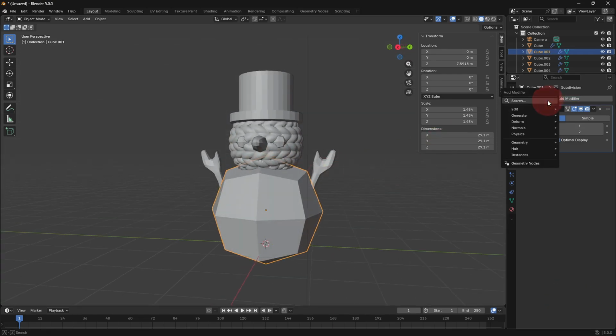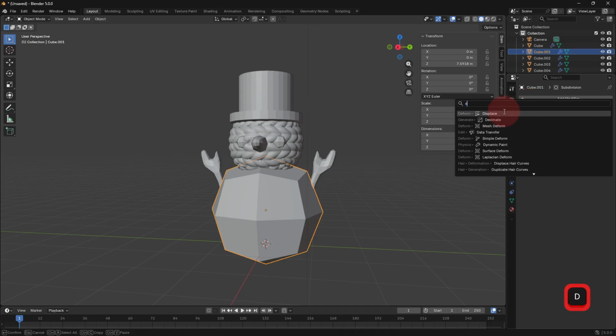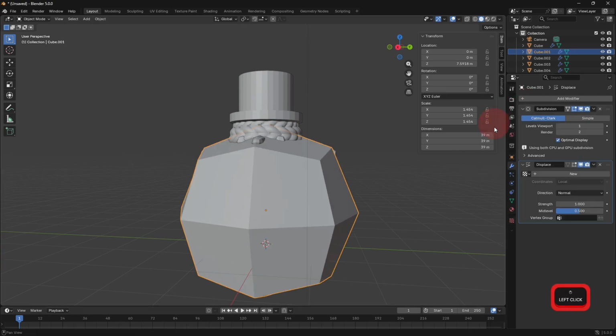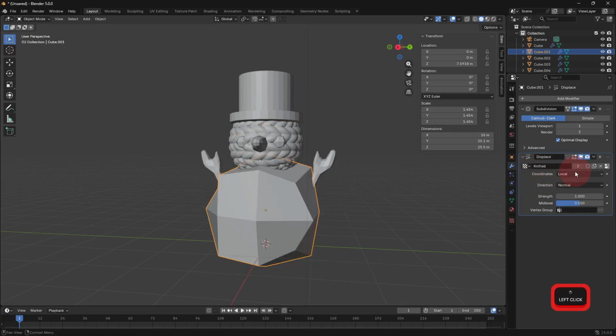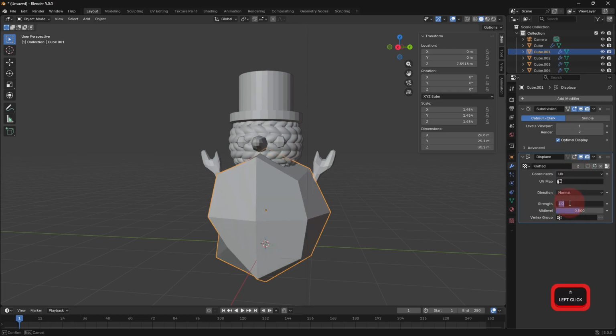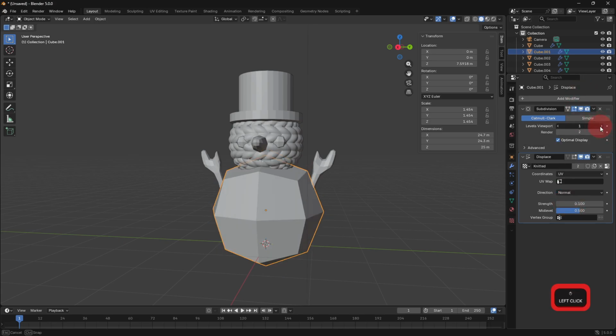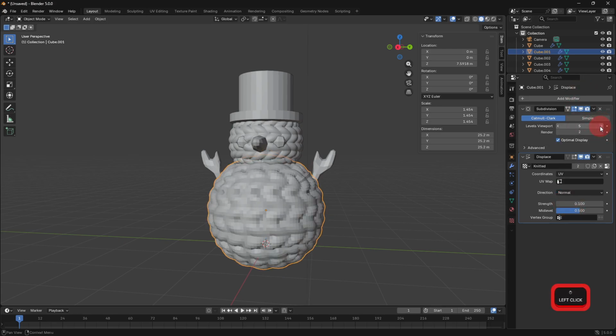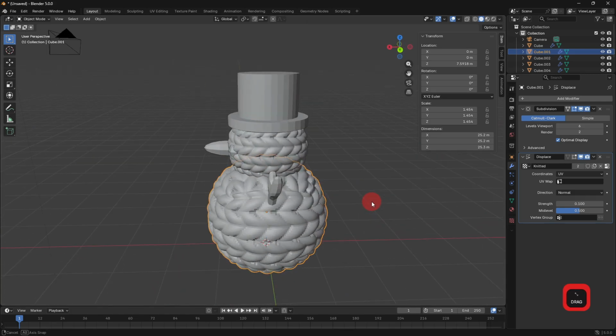So add modifier, search, displace. And here we won't be pressing new. We're just going to click on this drop down and select knitted. And similar as before, local, UV, strength 0.1, enter, and increase the subdivisions. There you have it.